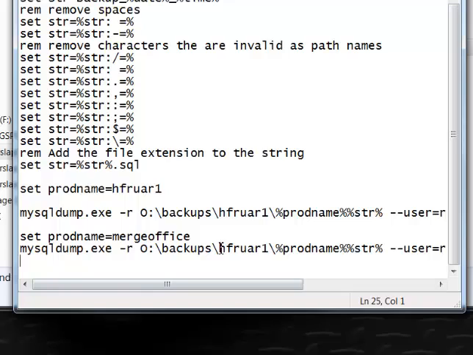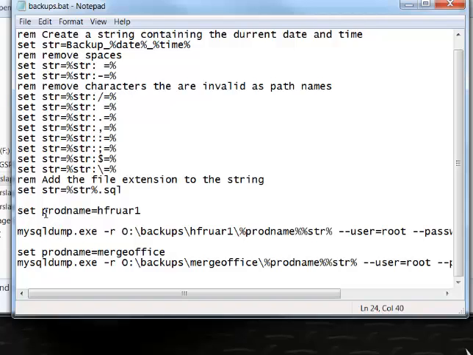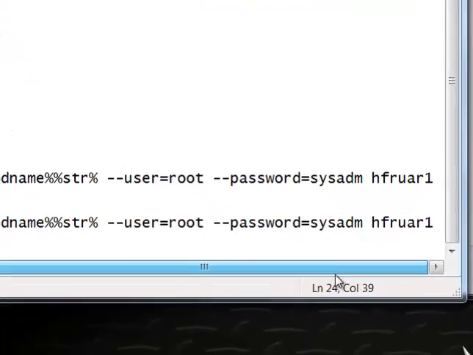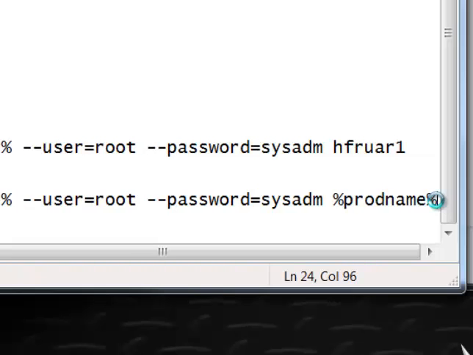Okay, I changed my subfolder to this, and that doesn't feel right? Because why cut and paste in the same text several times when we have this variable prod name? So instead of doing this, we do percentage prod name percentage, meaning use the variable. Same thing here. Percentage prod name percentage, use the new variable that now is set to Merge Office. And over here, same thing. And over here, same thing.